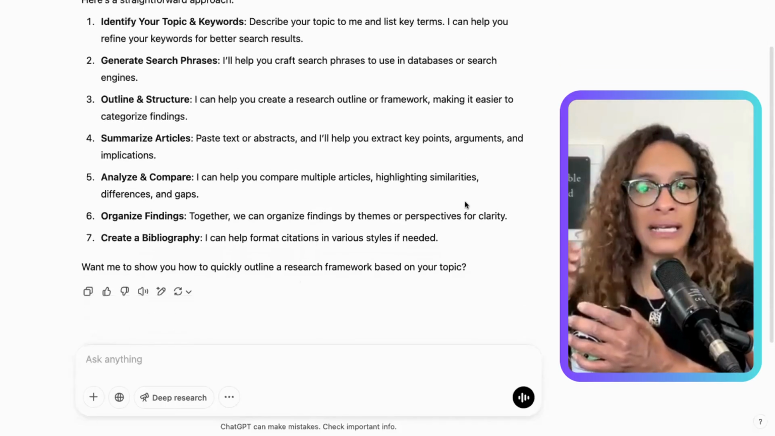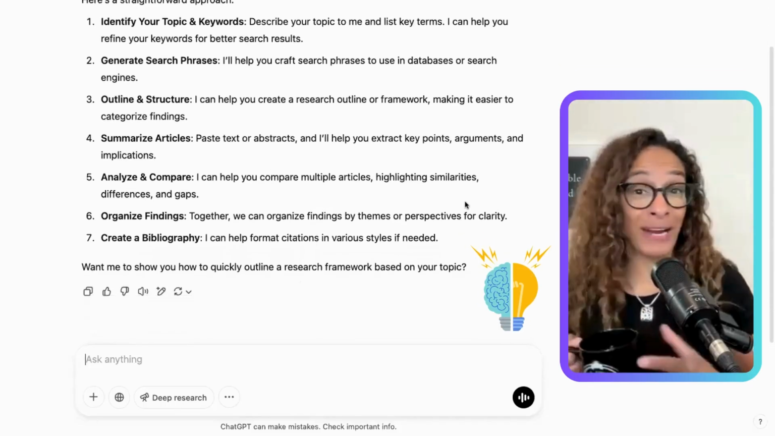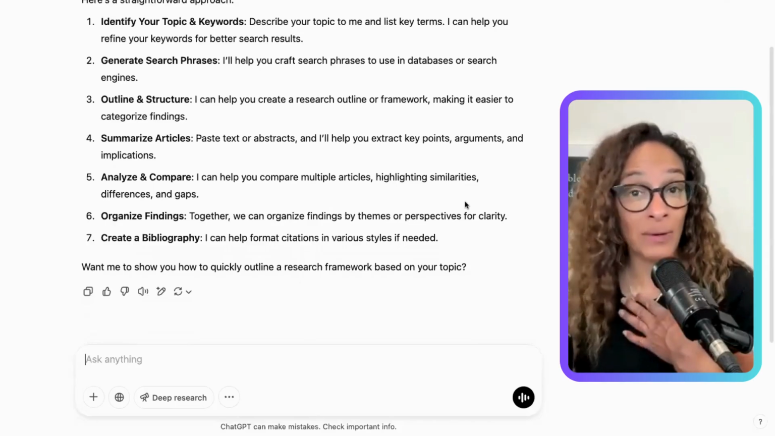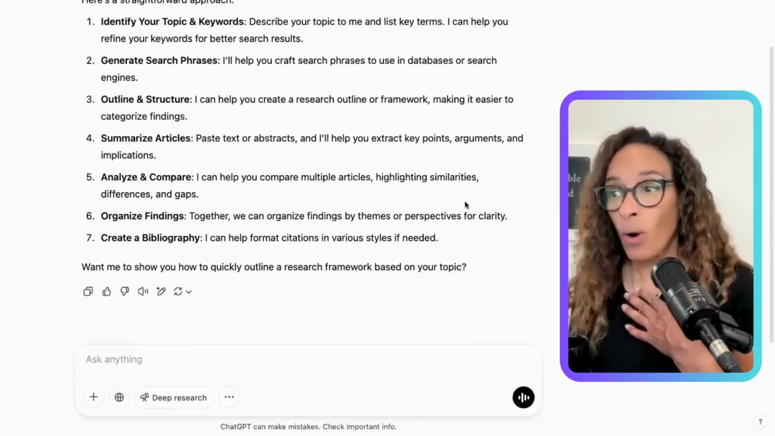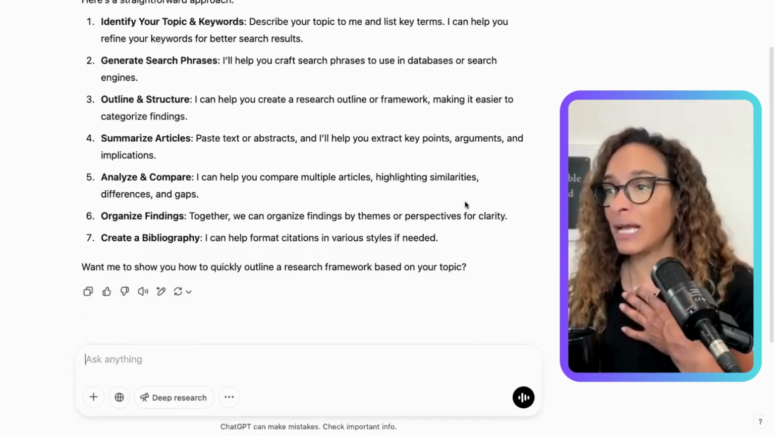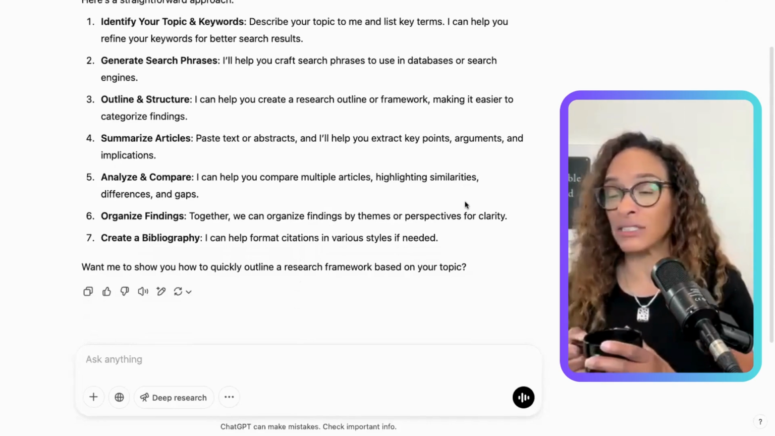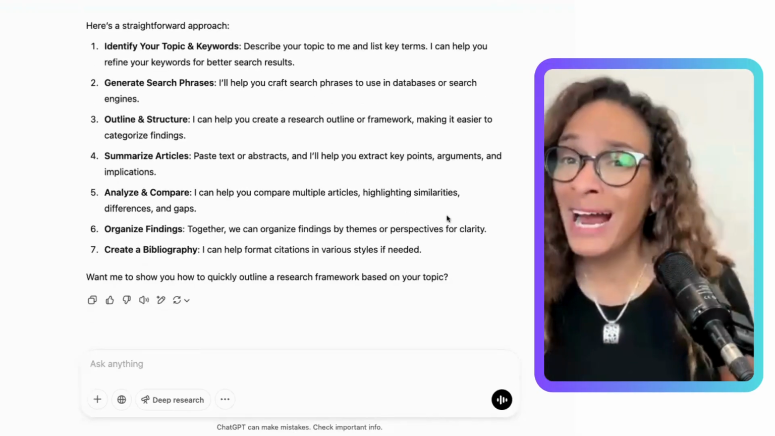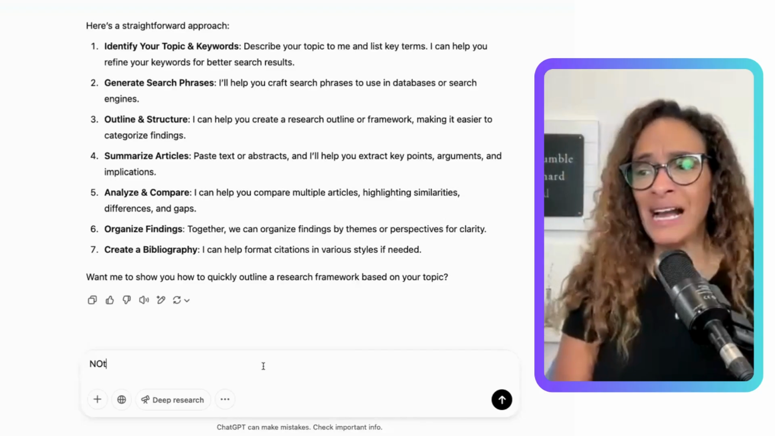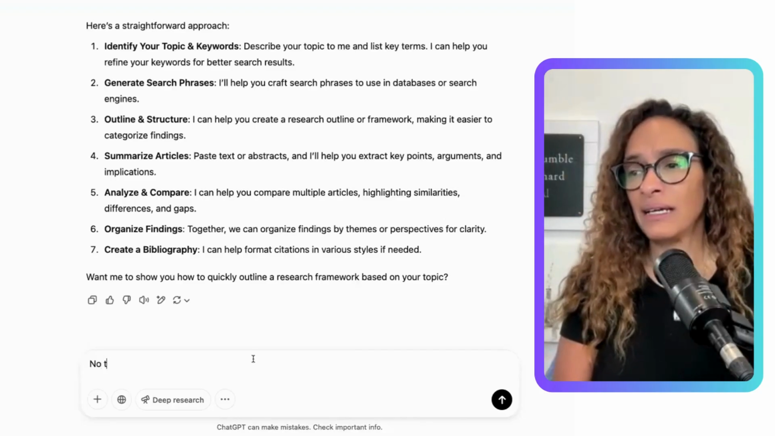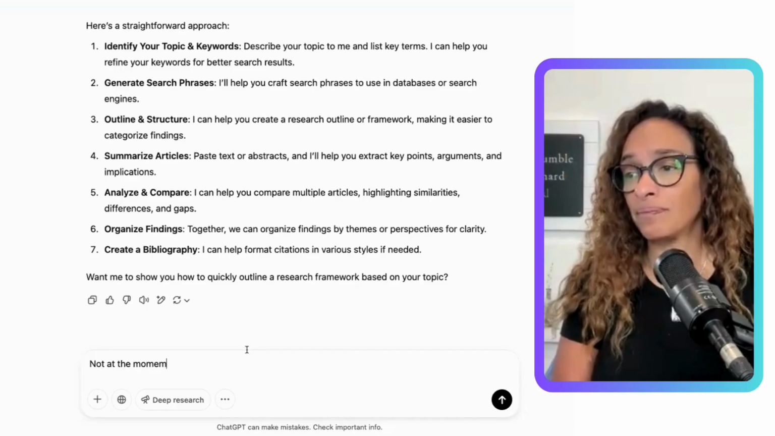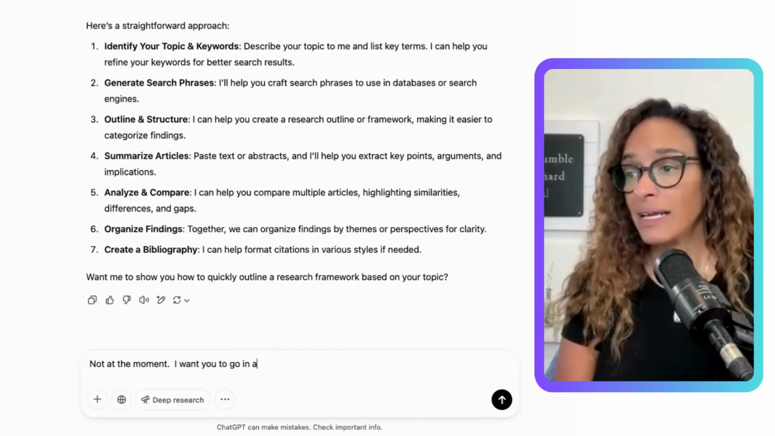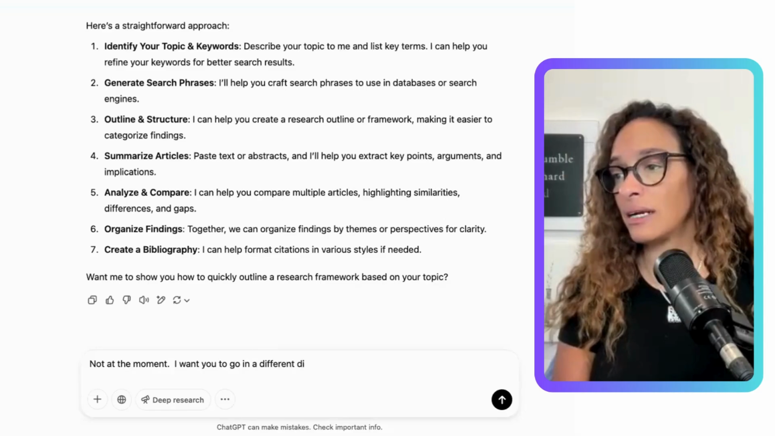And now, because it's a thought partner, a brainstorm buddy, it gives me a specific question to ask me how it can support me. It clearly says, want me to show you how to quickly outline a research framework based on your topic? Well, that's not where I want it to go. What I want it to do is not at the moment. I want you to go in a different direction.